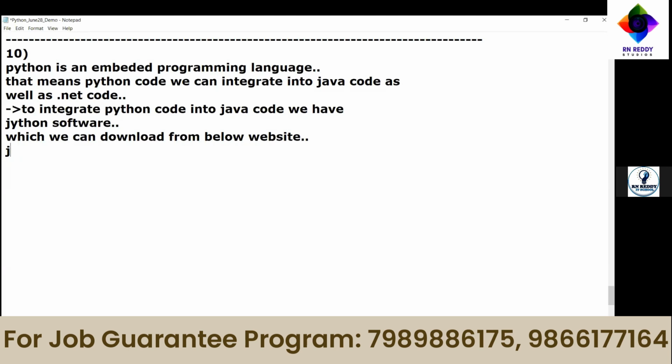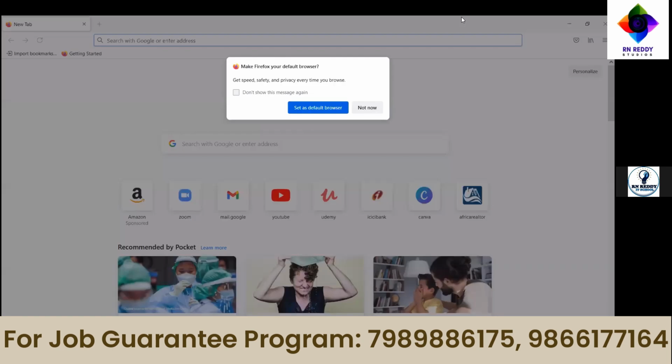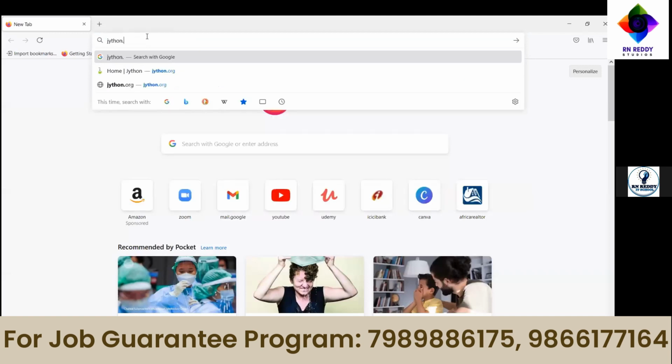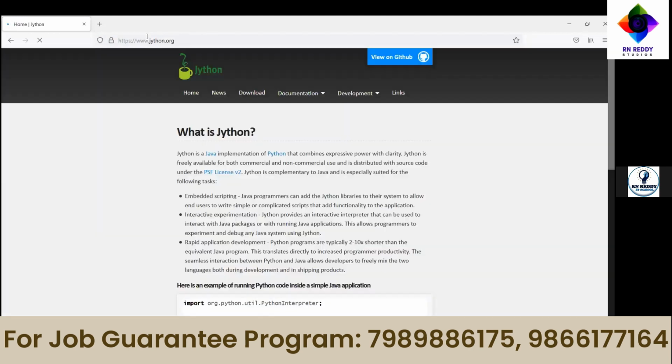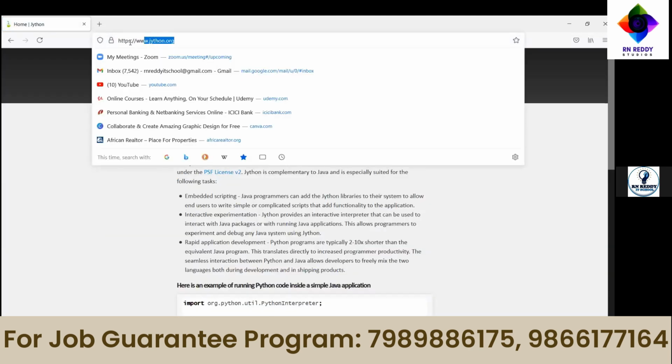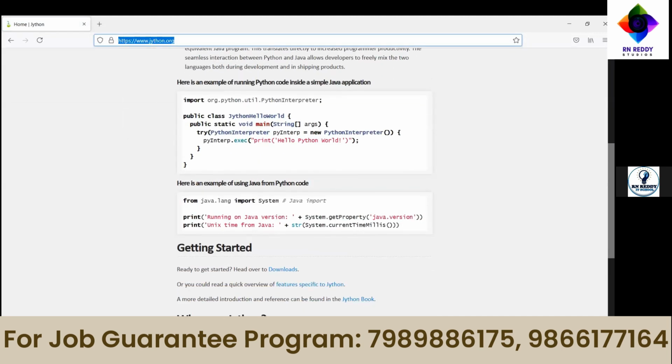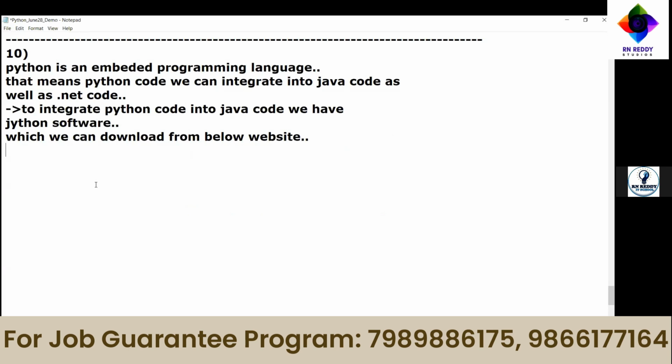Now come back to our discussion. Which we can download from the website below. I'm going to show you the website to download Jython. It is jython.org, www.jython.org. Observe this. From here, you have to download. Are you clear? How to integrate? How to do this process actually?